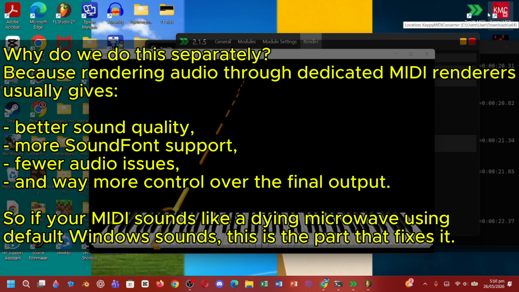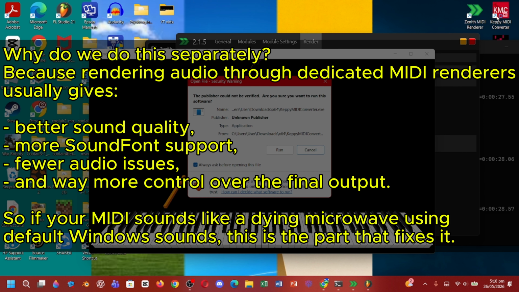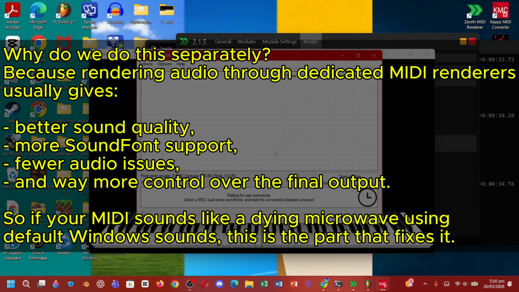Why do we do this separately? Because rendering audio through dedicated MIDI renderers usually gives better sound quality, more sound font support, fewer audio issues, and way more control over the final output. So if your MIDI sounds like a dying microwave using default Windows sounds, this is the part that fixes it.